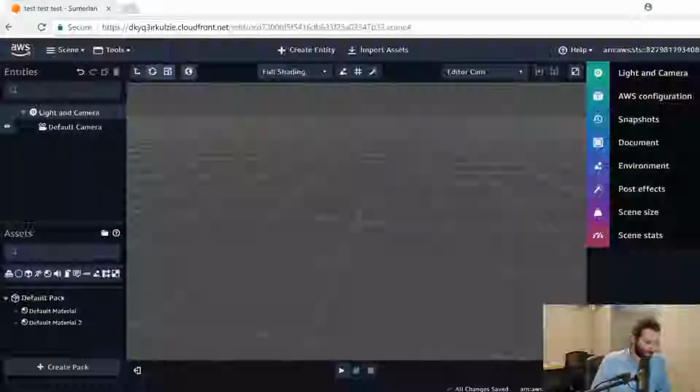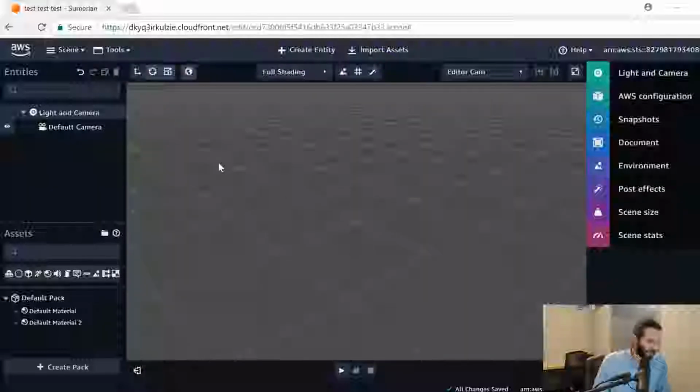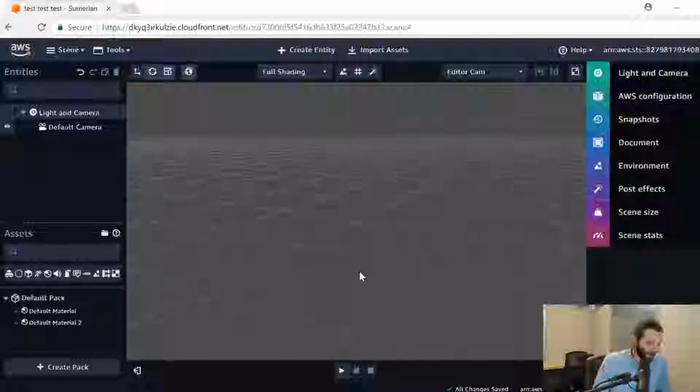I'm going to switch to my scene, and I have an open scene here. It's an empty scene. There's nothing in it except for a default camera. You have to have something in your scene, even in an empty scene. You have to have a default camera at the very least. Otherwise, you won't be able to see anything when you're editing.